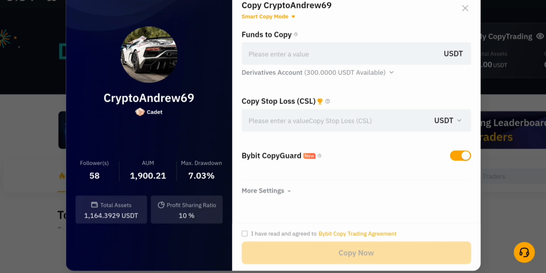Now if I want to copy this guy's trades, it's actually very simple. He has 58 followers. The AUM is about 1,900, and the max drawdown is 7%. The profit sharing ratio is 10%, so he's going to take out just 10% of your profit. That is just the way it works.